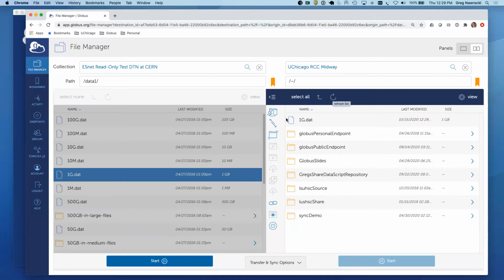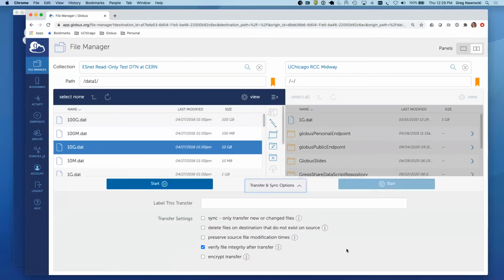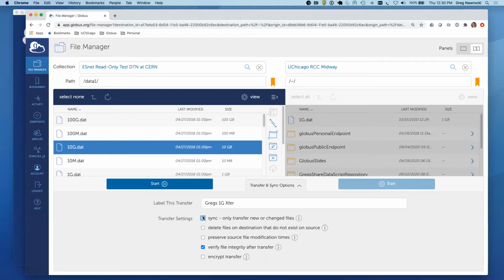Okay, so that's great, transferring a little file like that. But let's go grab this bigger 10 gig file. Now, I want to show you some transfer and sync options here. So I can label this transfer. Let's label it Greg's 1 gig XFR. If I'm transferring a group of files, I could sync that group of files where the checksum's different, file doesn't exist on the destination, file size is different. This is if you're doing backups, replication, very simple way to do that. You can delete files on the destination that don't exist on the source, again, for backups and replication.